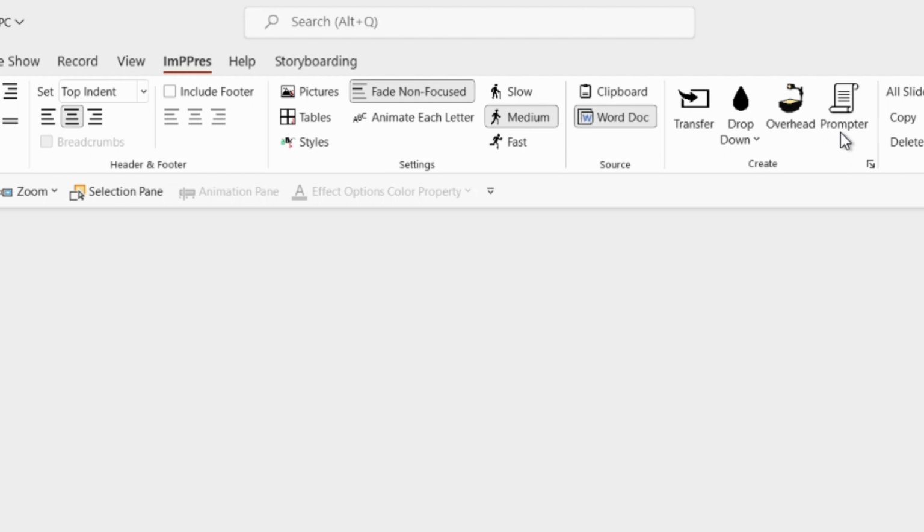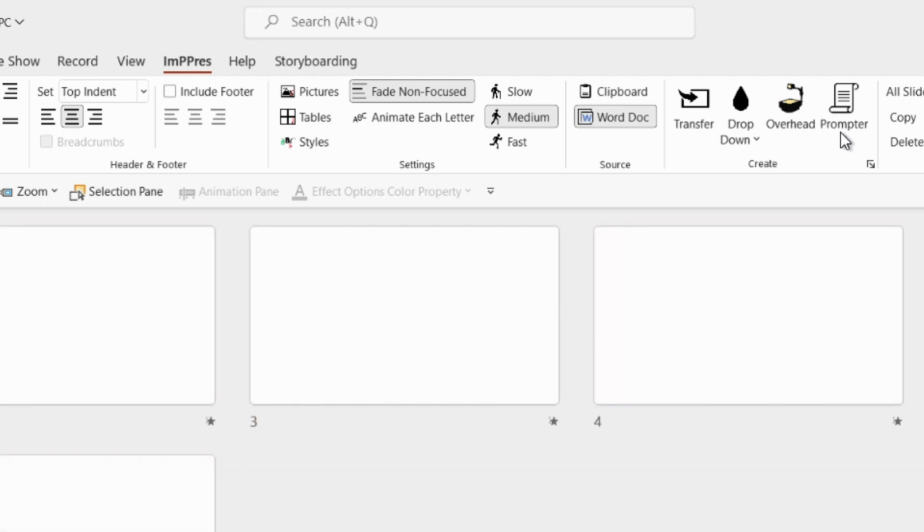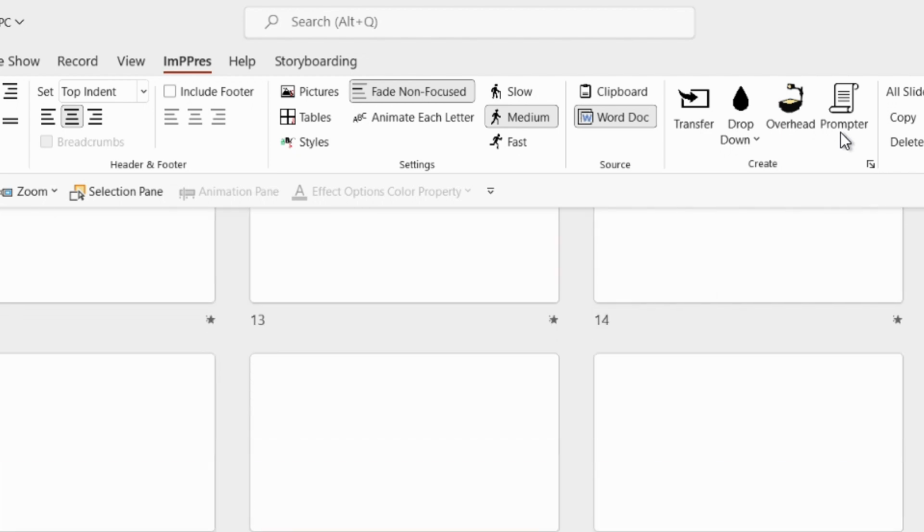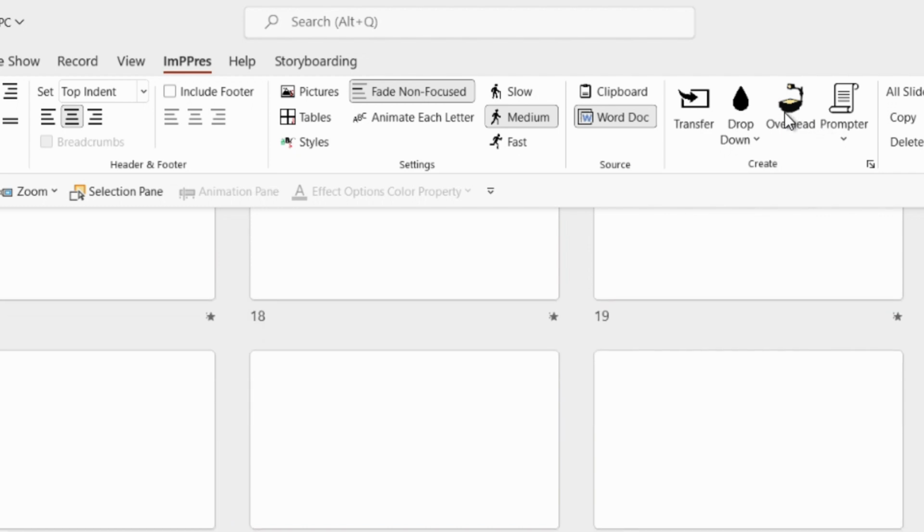Anyways, so the prompter does this style, and it's basically a teleprompter. I call it PowerPrompter, but basically it will scroll from bottom to top, and you'll see that a little bit later.